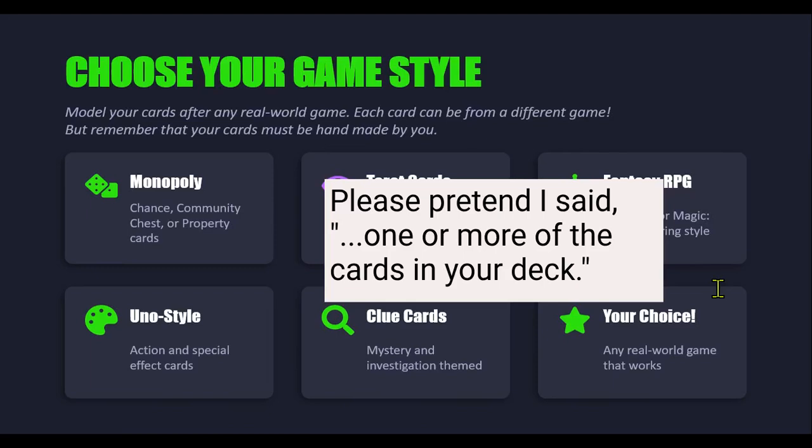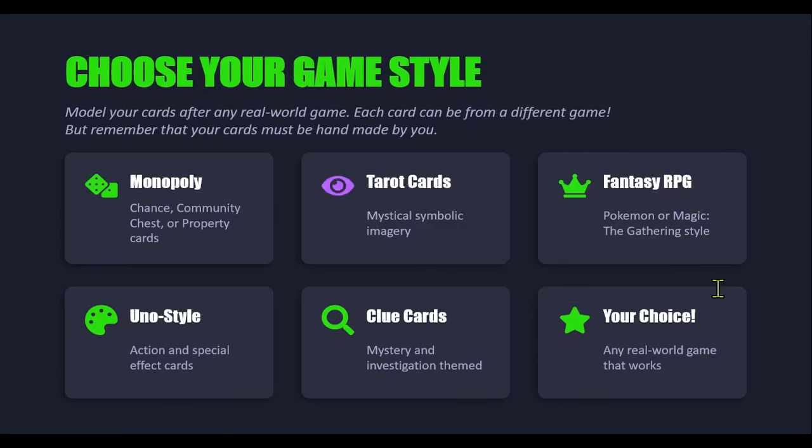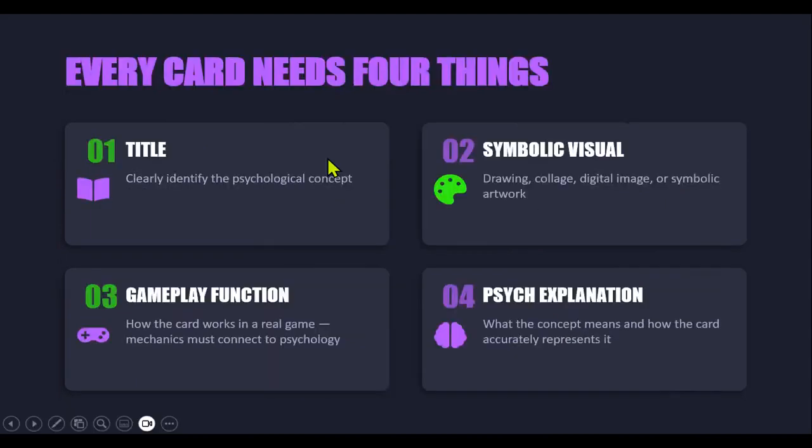You might use tarot cards. Maybe the cards you want to use or the concept you're going to describe is a little bit more mystical in your mind. You can also create fantasy RPG cards like Pokemon cards or Magic the Gathering cards. You could do Uno cards or Clue cards, or any other card from any other game that works best for you. Now, each of your cards must have 4 things.